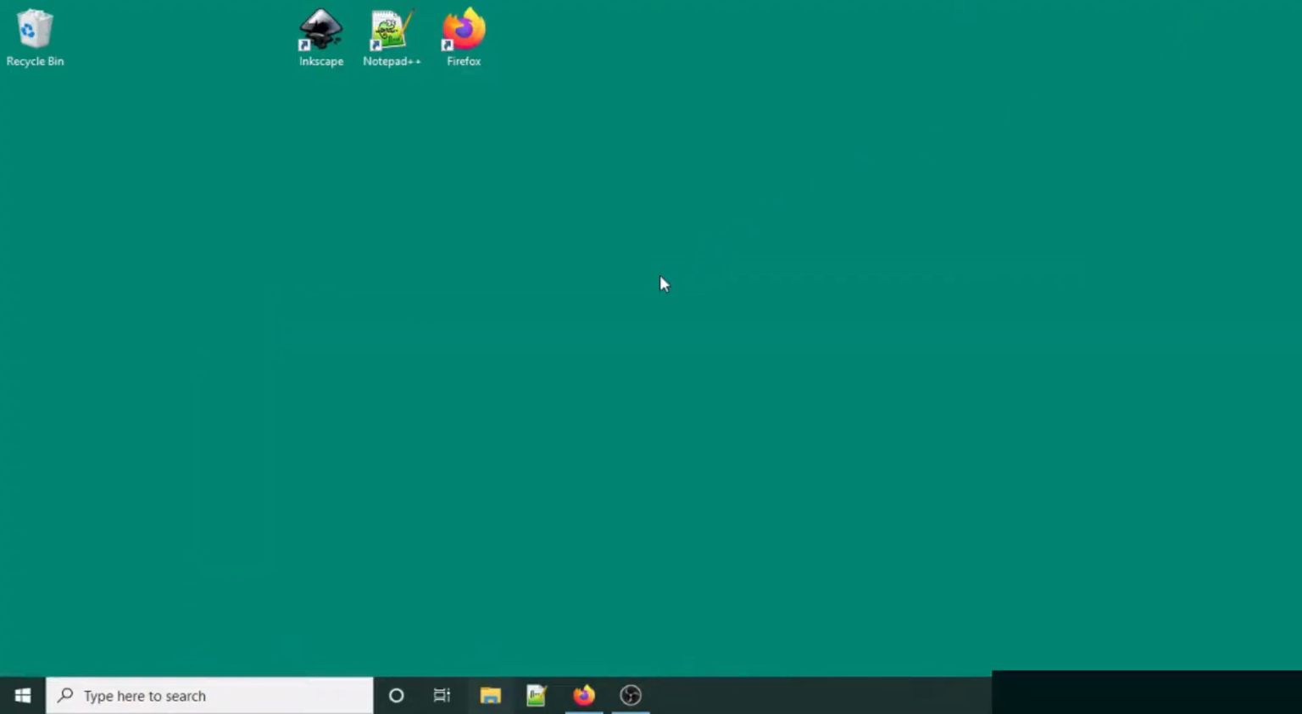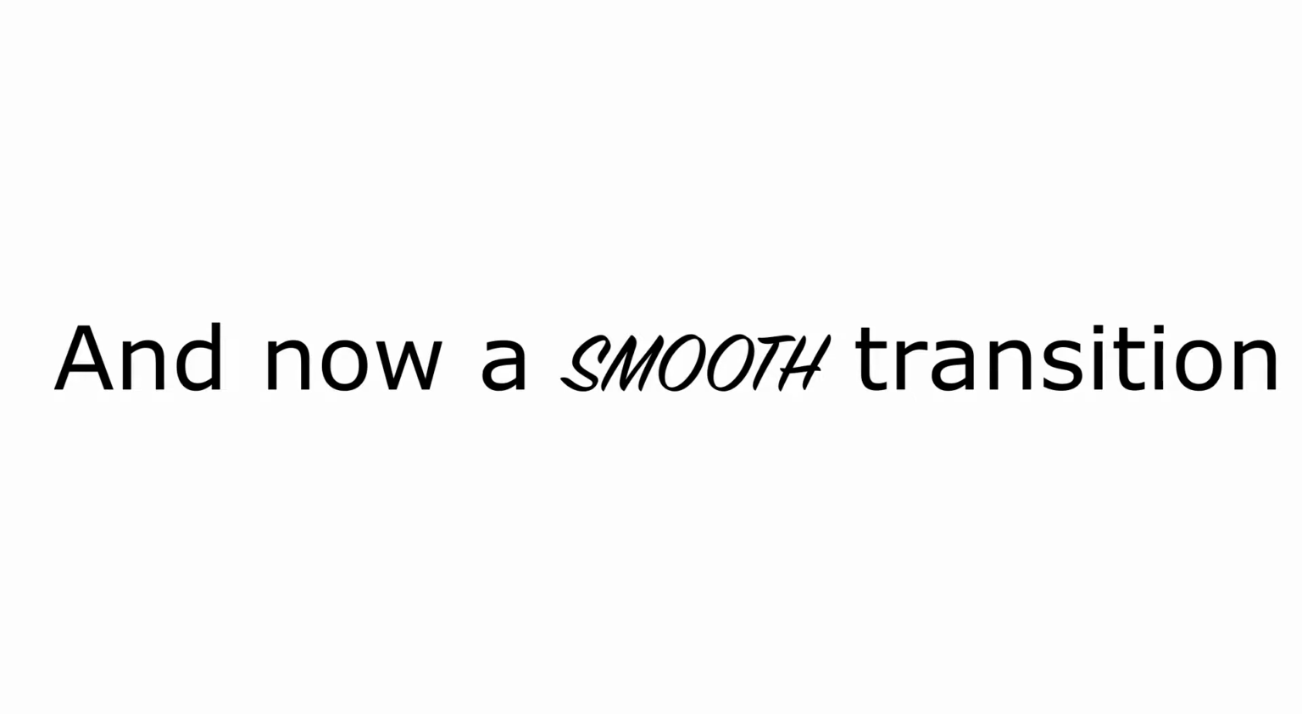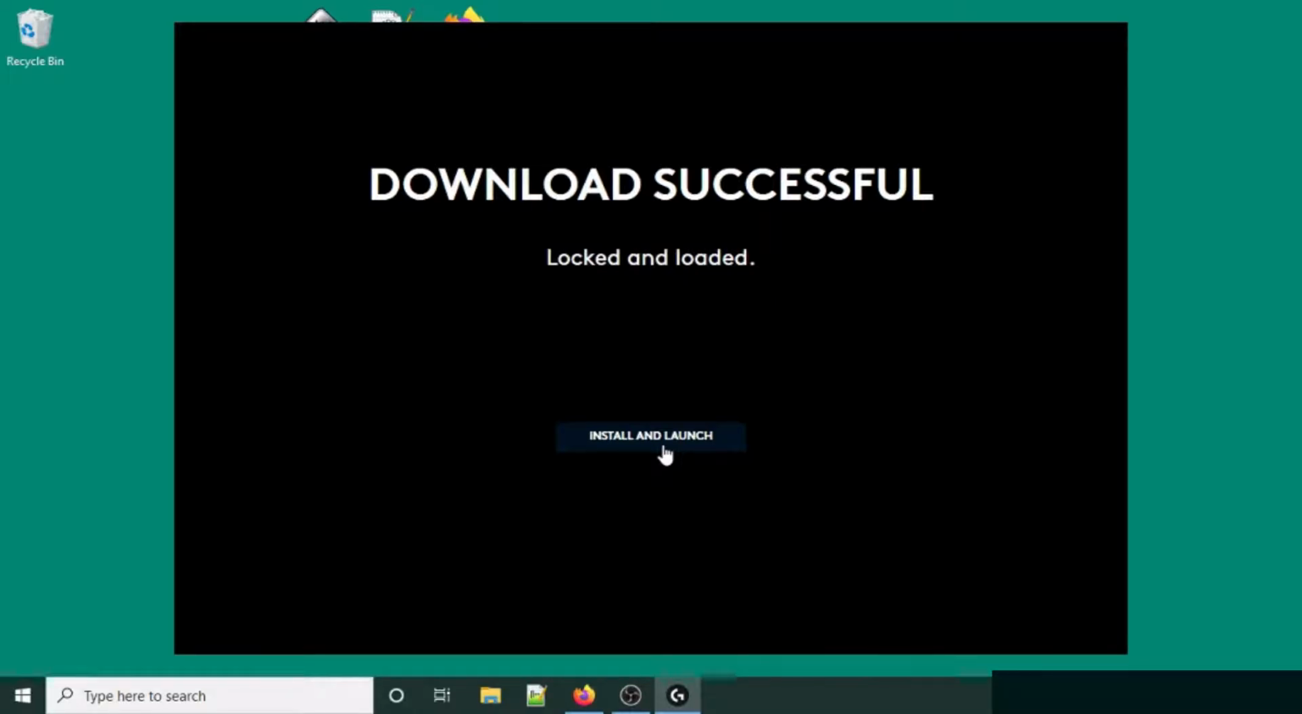Here's a little tip. If you're going to install the software program via Wi-Fi, make sure you're connected to a very fast connectivity such as 5G. Okay, once you see the screen with the install button, go ahead and click on it. Okay, now that it's ready to go, we're going to go ahead and click install and launch.